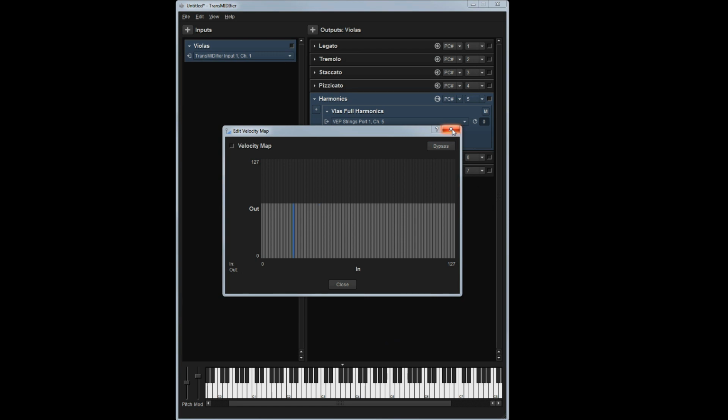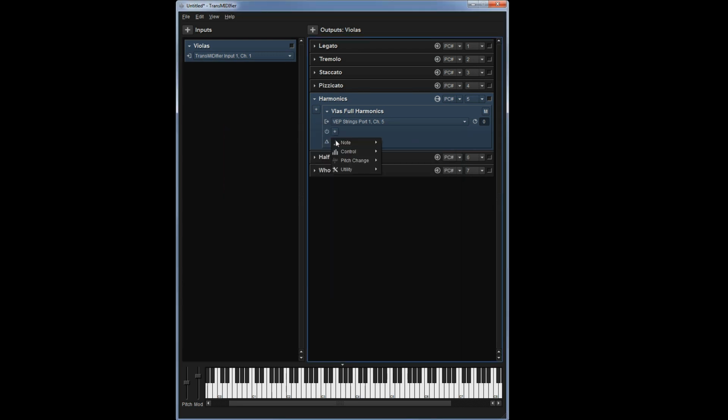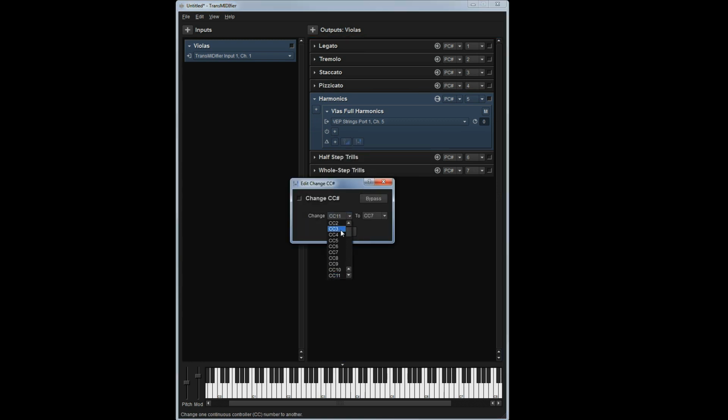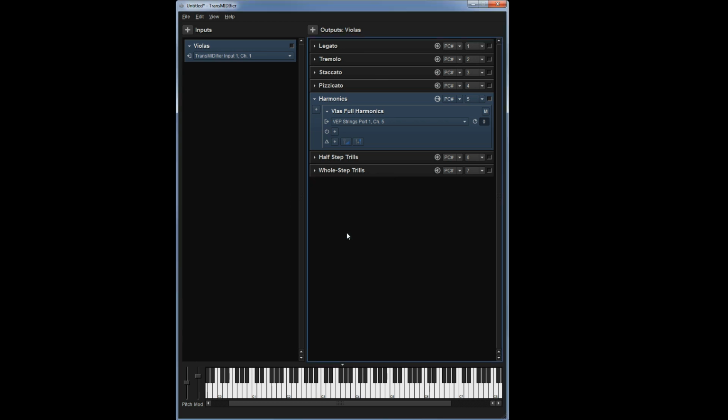Since I want to control the loudness of the harmonics with the mod wheel, next I'll add a change CC number transform to change the mod wheel or CC1 values I enter to be CC7, which is a volume control. Now I can control the loudness of the harmonics using the mod wheel.